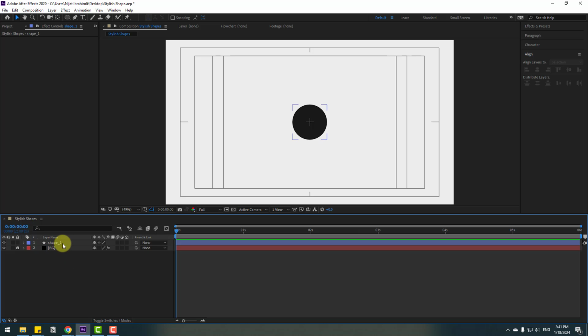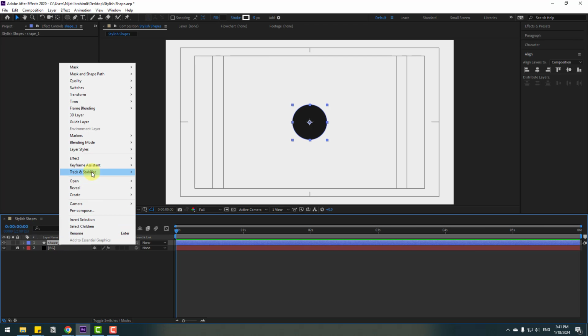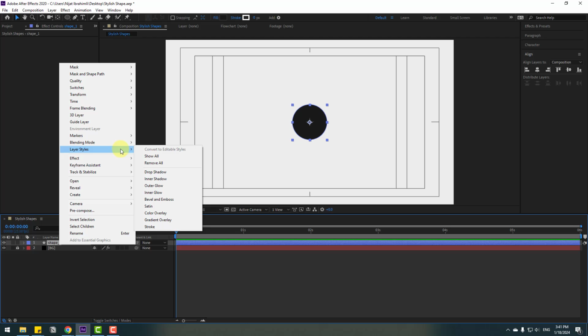Okay, so select the shape 1, right mouse, go to layer styles, and we can see here more styles. For example, shadows, inner shadow and drop shadows, outer glow, inner glow and bevel emboss, satin, color overlay and gradient overlay, and lastly stroke. So we can click here show all to add all these styles. But I will use only two styles to create a stylish shape layer.